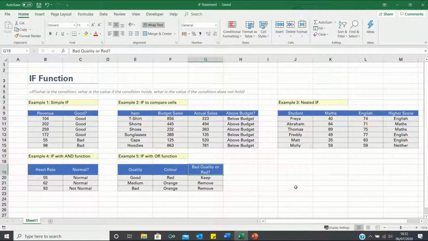Hello everyone, and welcome to this video where I will show you how to use one of the most important and commonly used functions in Excel, which is the if function. The if function allows us to test whether a condition holds and then return one value if it does hold and another if it does not hold. In other words, if something is true, then return X. If it is not true, then return Y.